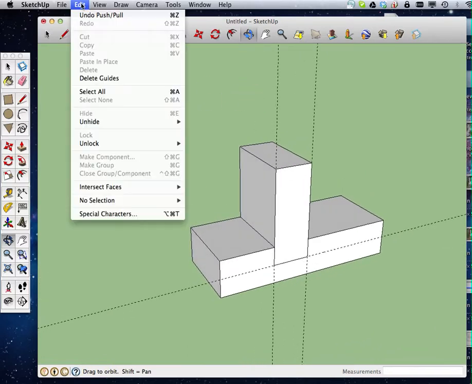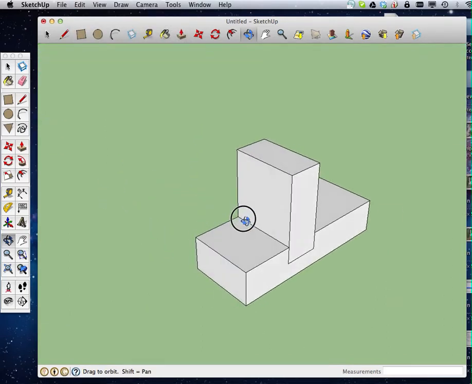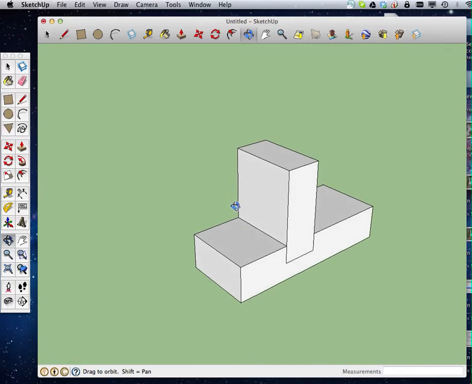I can actually get rid of my guides with Edit, Delete Guides. So there is the start of my little toy truck that I'm making. I want to make the bonnet section now. Now I want to have a 5 millimeter bumper bar on it. It's the easiest way to do that. So go measuring, go back 5, enter, done.